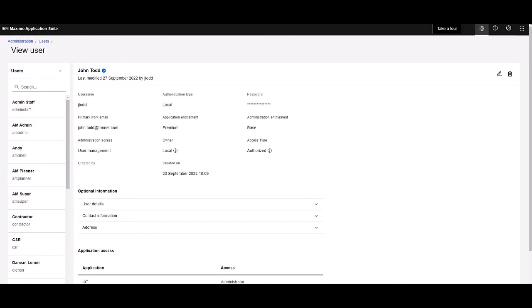So to make changes to any of these fields, you click the edit icon on the right-hand side. That opens up the user profile and you can make your changes. Remember, once you make and save changes at this level, Application Suite will sync up to Manage.